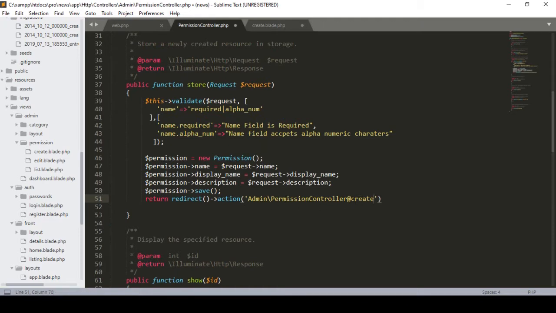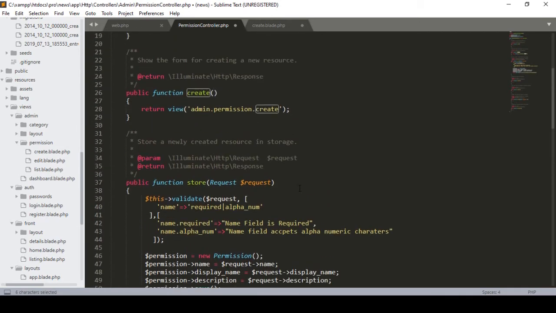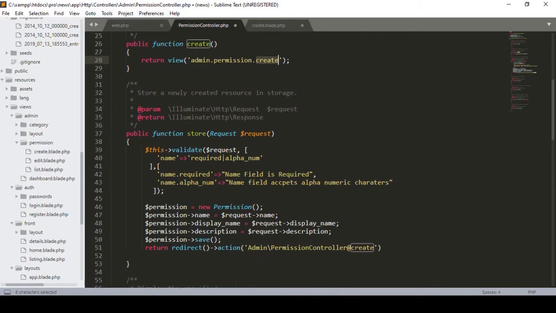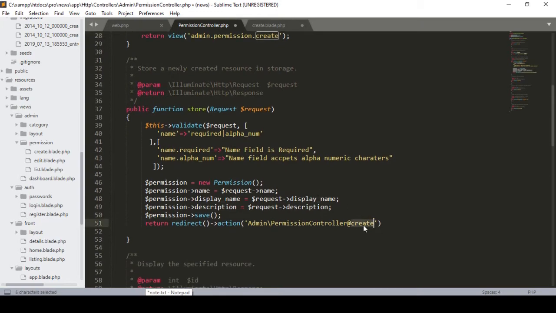And in our create, here there is our controller. Now I am already in the permission controller, and here there is a create method. You can see in our create method I already defined that URL. That means the admin folder, there is the permission folder, then the create page. That means here there is actually the page. So it should be redirected to the same page. For that reason I just defined that method.